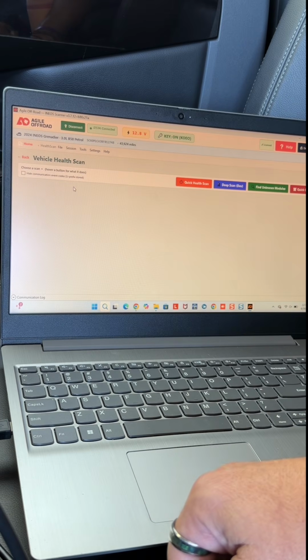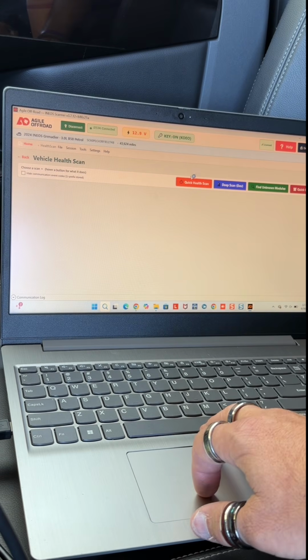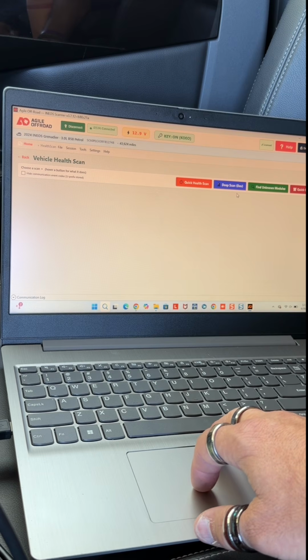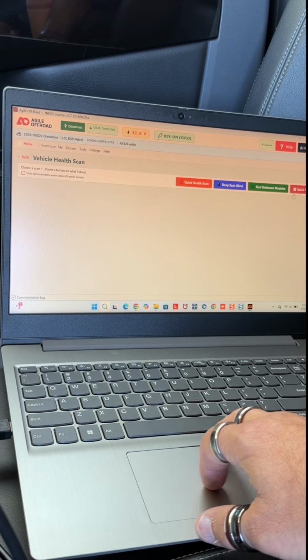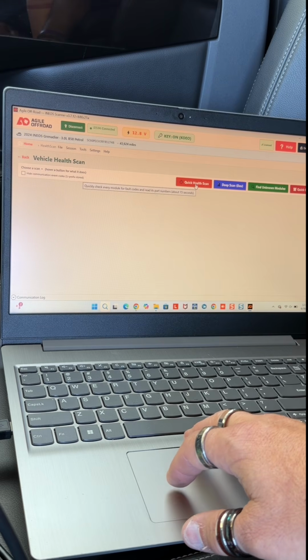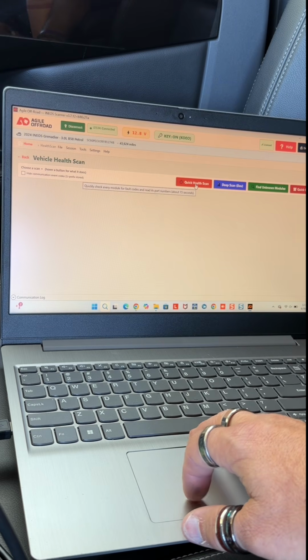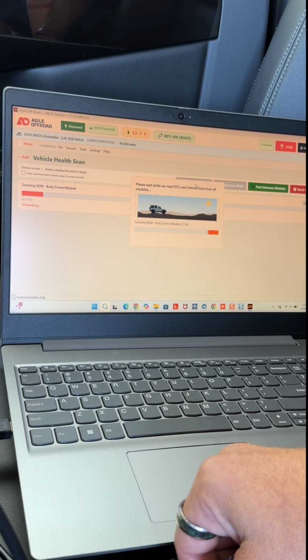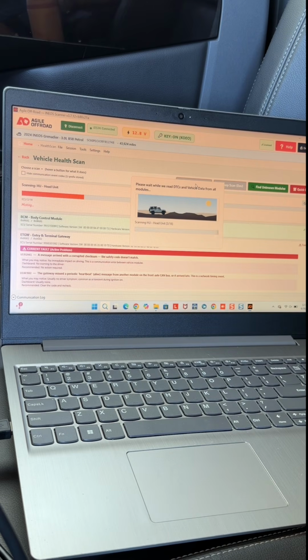First thing that I might want to do is go into vehicle health scan. Quick scan, deep scan, unknown modules, and quick clear. Quick clear is going to just quickly reset my DTCs. I'm running a scan of the diagnostics. This is very quick, trying to do it as best as possible to allow you guys to see.